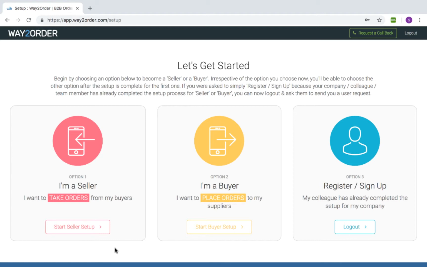After signing up, the first screen you see is the Let's Get Started screen. To start accepting orders, you need to become a seller on the Way2Order platform. Click Start Seller Setup to continue.